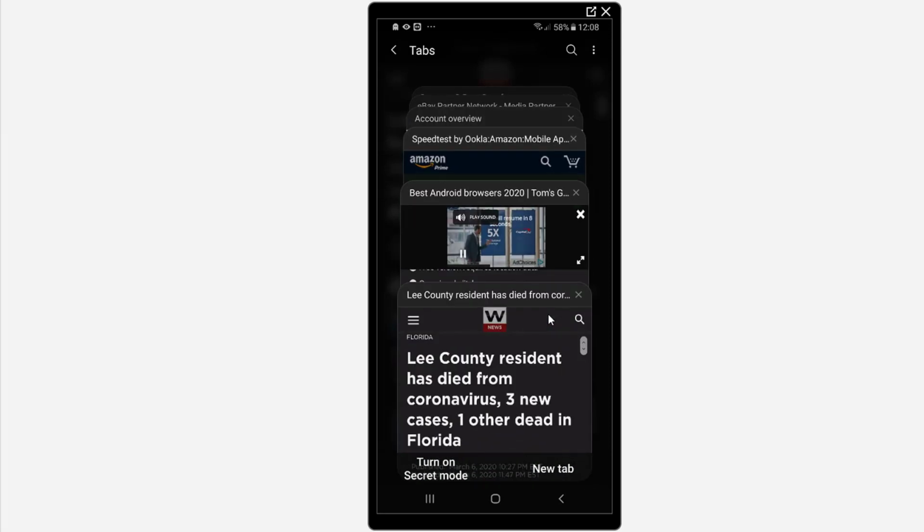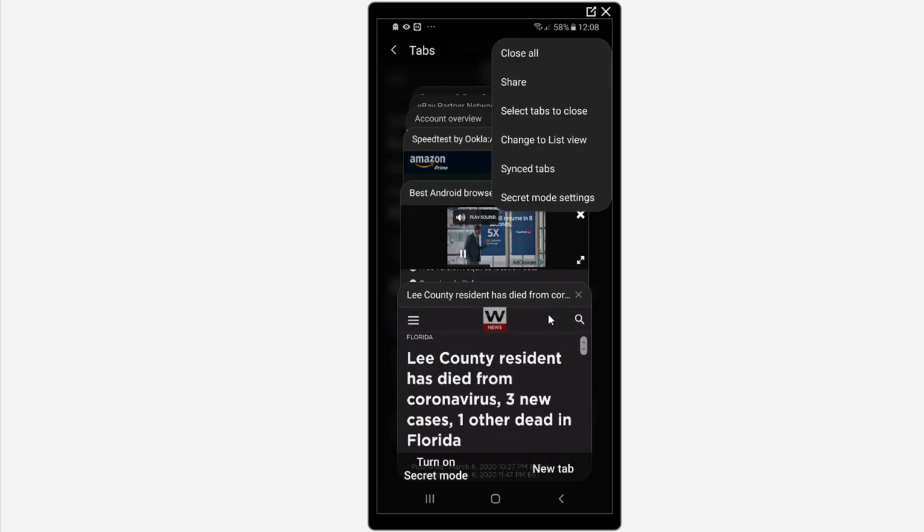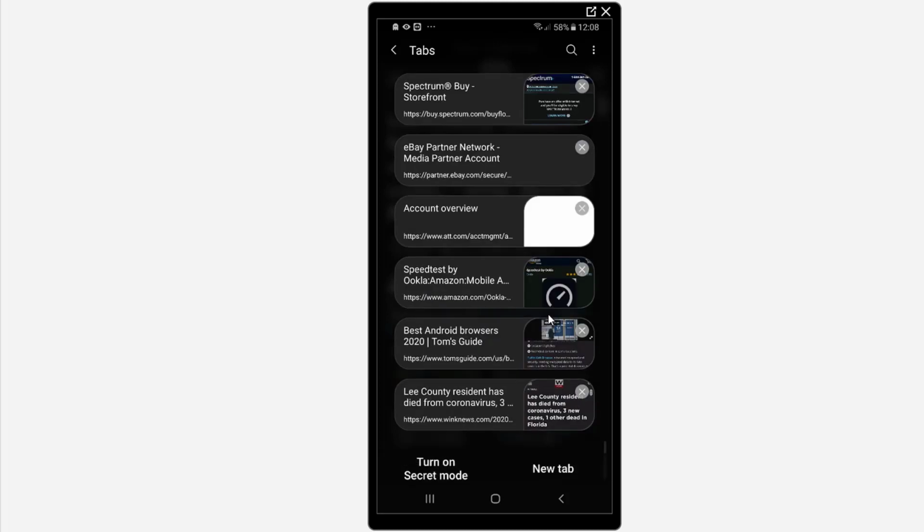I also really love the layout of the tabs here, which is actually probably my favorite thing about this browser, is the fact that I can use this layout, or I can change to my list view here, and for me that's super powerful because I'm constantly using a lot of tabs. I have a lot of websites open, and I don't want to be going through and having to scroll for hours trying to find something.